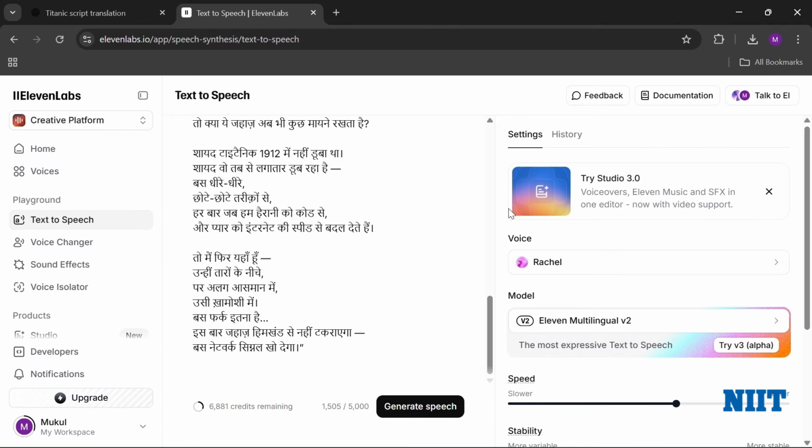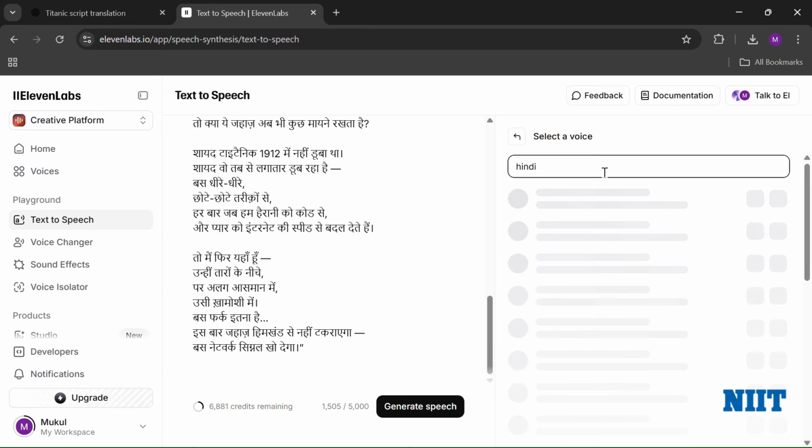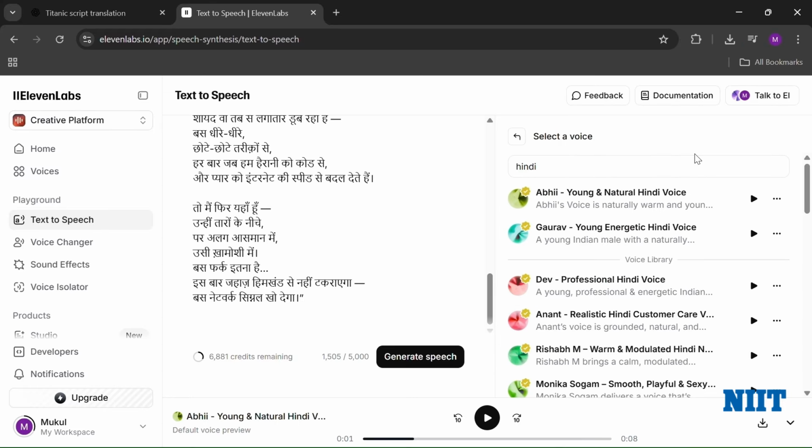Now comes the fun part, choosing the best voice for our script. ElevenLabs has thousands of voices to choose from. Let us quickly go to the voice section and right here, Hindi. And you can see thousands of voices you can take from.